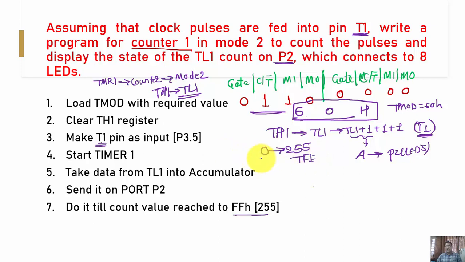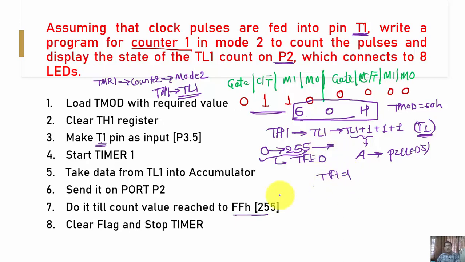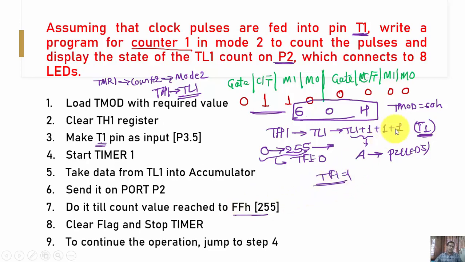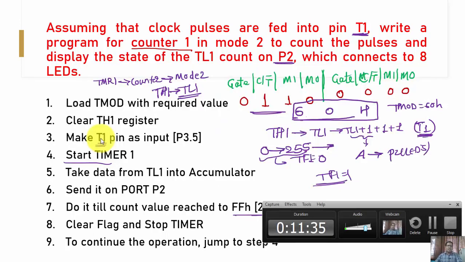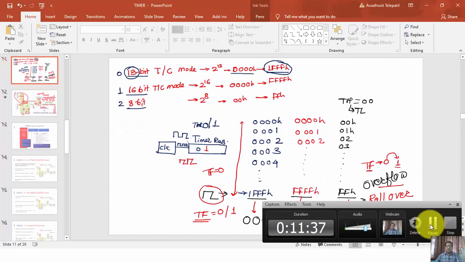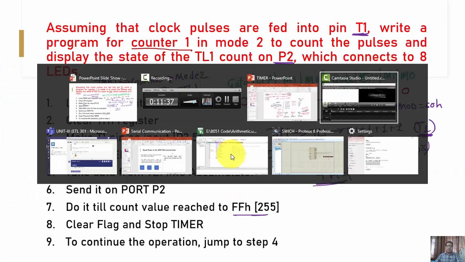So earlier, from 0 to 255, the flag value is 0, and the moment it goes beyond its limit, the flag value changes to 1. So we have to trace this, and once it reaches the maximum limit, just stop the timer and clear the flag. And if you still want to continue, then I can start this timer and go for the operation again. So let us discuss this program.